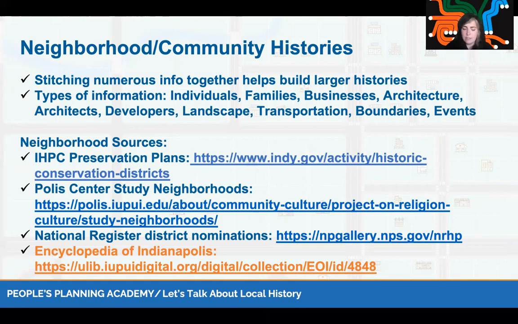A few places to get a jump start on neighborhood histories. If a neighborhood has local or national historic protections, you will find an IHPC historic preservation plan or a National Register of Historic Places nomination form, both available online. The Polis Center also has some excellent neighborhood histories already compiled, as does the Encyclopedia of Indianapolis.